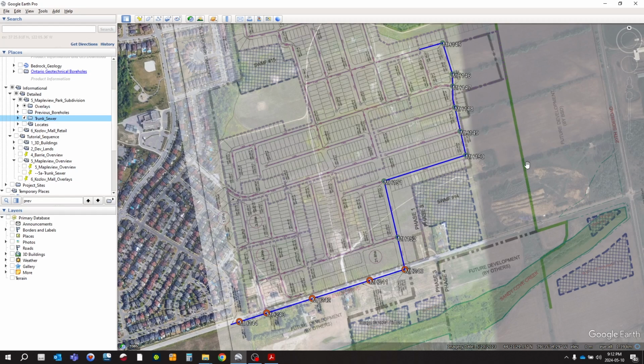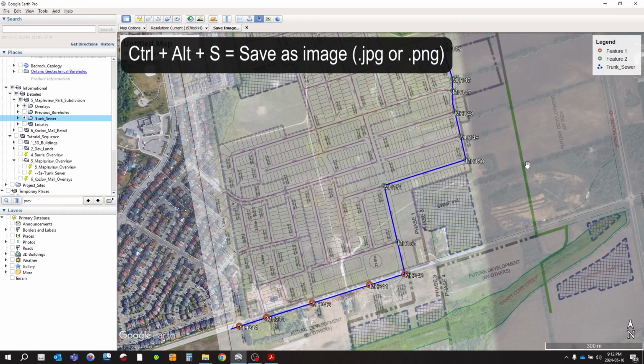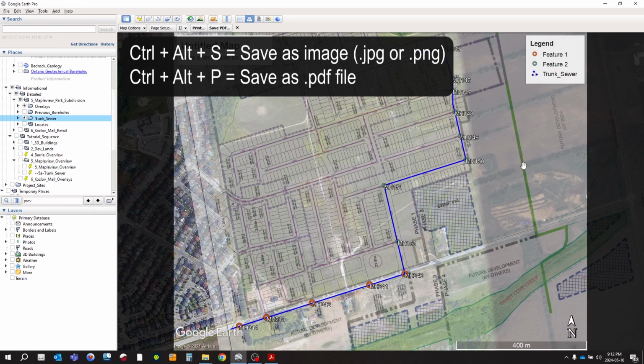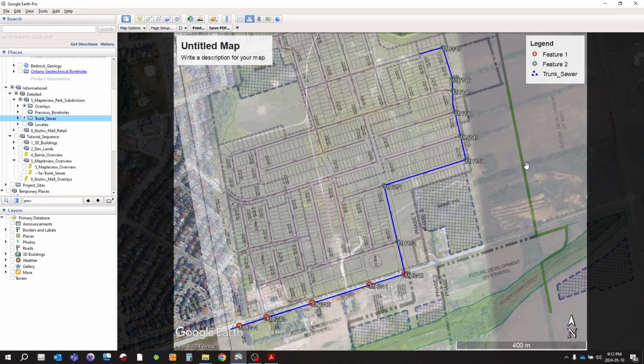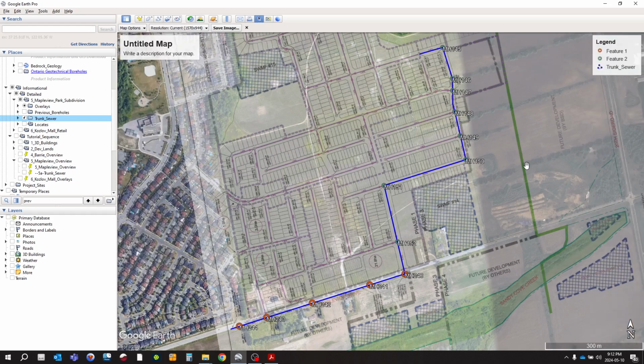By clicking Control-Alt-S, you will be presented with an option to save as an image. Alternatively, you can use Control-P, which will allow you to save directly as a PDF. But there are some slight limitations associated with this, such as needing to actually meet the dimensions of an individual page, whereas the image can be done to the full size of your viewport.